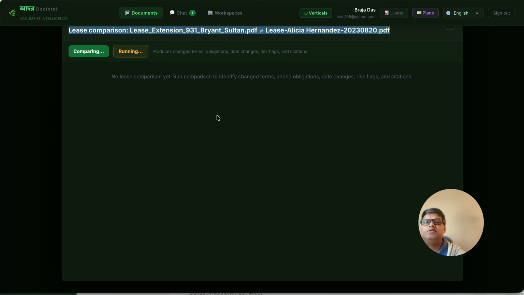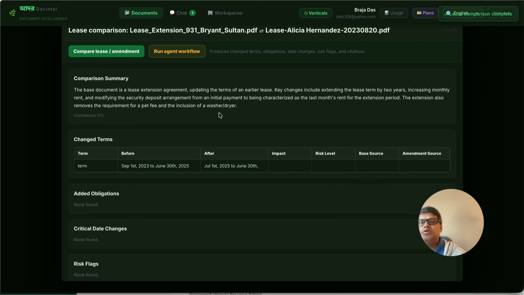What is happening behind the scenes is that a workflow is running that is comparing them. There's a bunch of instructions given specific to the lease, and it is trying to compare the information that exists in these two documents. Now this is going to run, it's going to try to compare, and we'll get the response back. For example, the comparison summary comes. The base document is the lease extension document, updating the terms of the earlier lease. Key changes include extending the lease term by 2 years, increasing monthly rent, and modifying the security deposit, changing from the initial payment to being characterized as the last payments.